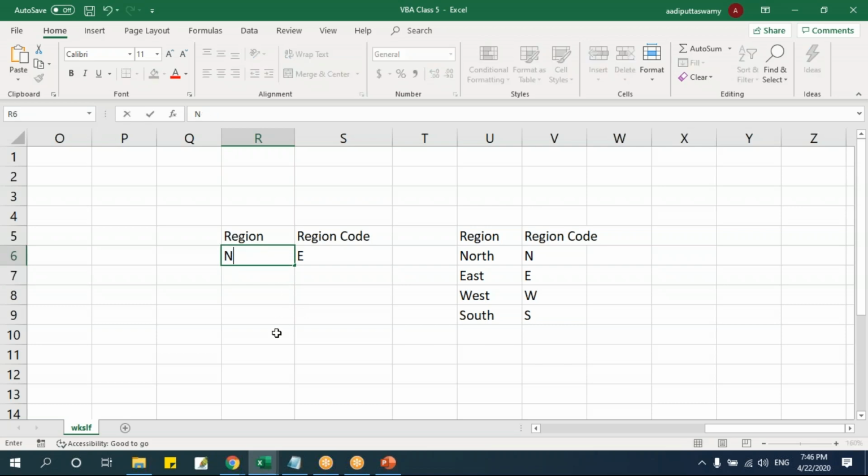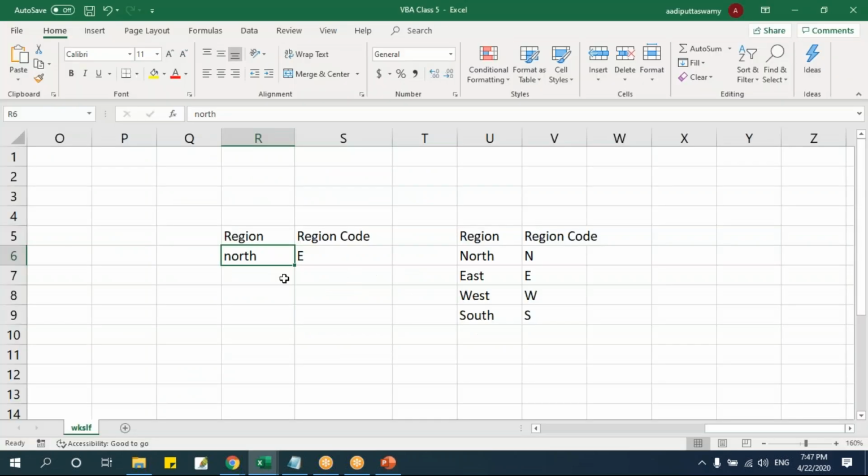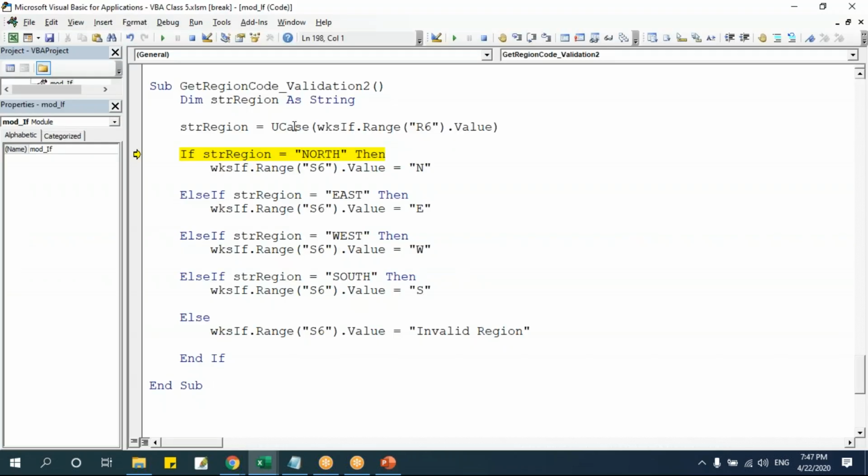Let's change this to north like this. It is small letters here. If I go here and run this, see, str region, this will become north. That means it is changing to capital letters, though it's in small letters. That is because I've used this UCase. Now let me execute this.